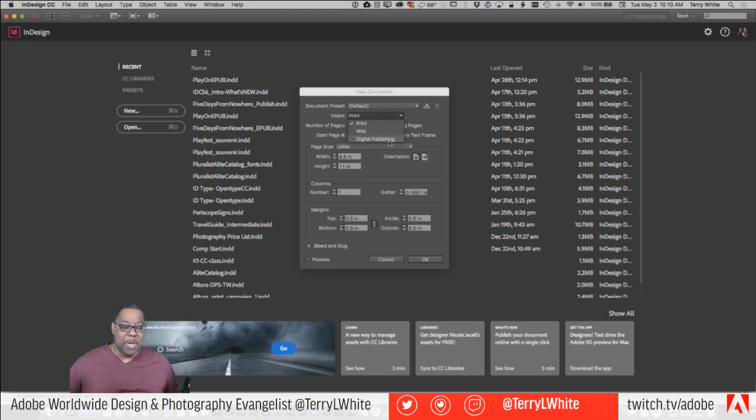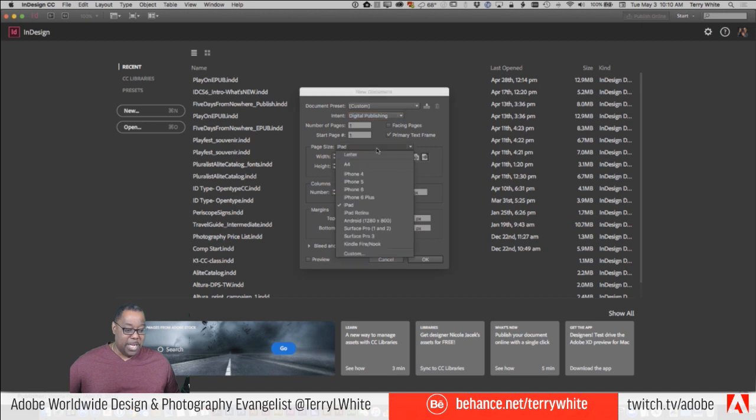Now, digital publishing, you might be thinking, well, isn't that for your DPS solution, your digital publishing suite? And yeah, that's what it was originally put in there for. But it's also a good starting point for EPUB publishing. So when I go to digital publishing, that will give me various digital sizes. It gives me iPhone sizes, iPad sizes, Android and Surface Book and Kindle.